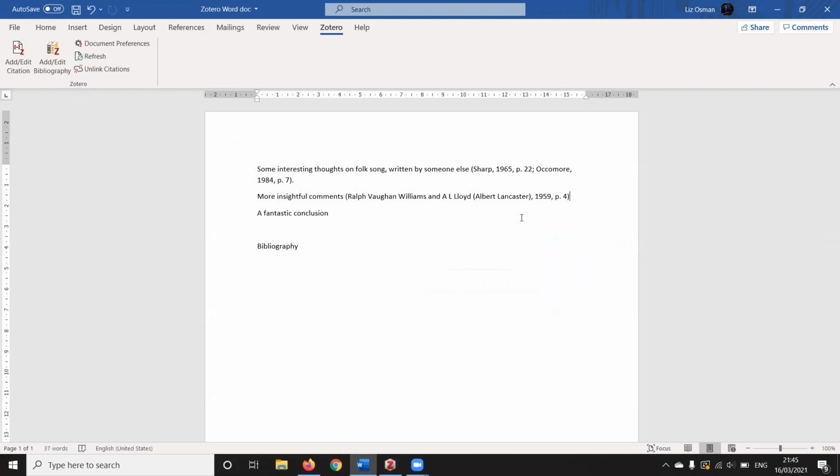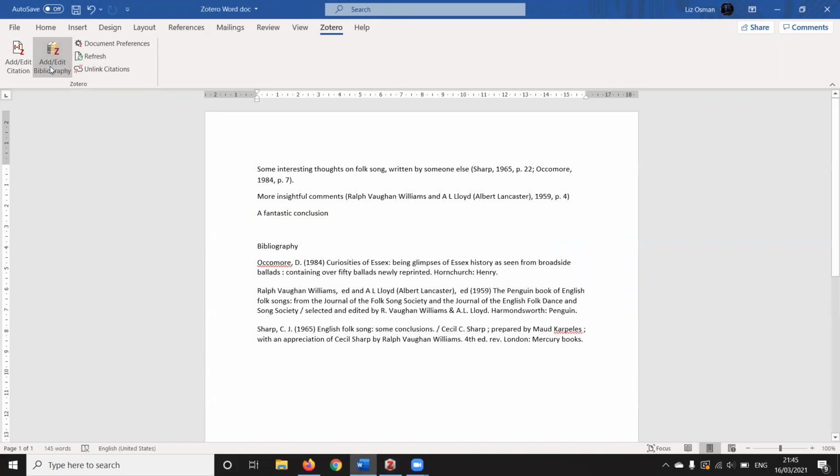And there's my reference. I can also auto-generate my bibliography, which will add all the citations I've used in this piece of work. So if I generate one here now, here you can see the full details of the references I've used. So to do that, go back up to the Zotero tab and just press Add Edit Bibliography, ensuring the cursor is in the right place. So there we go. There's my bibliography of my 3 references so far.